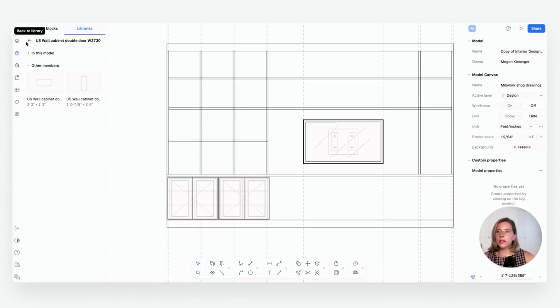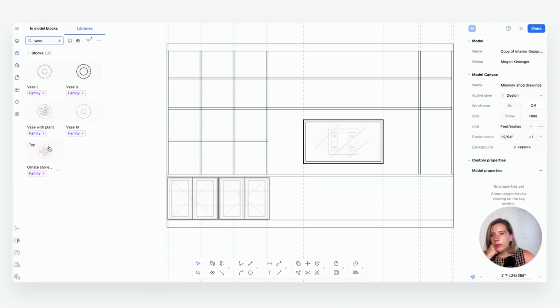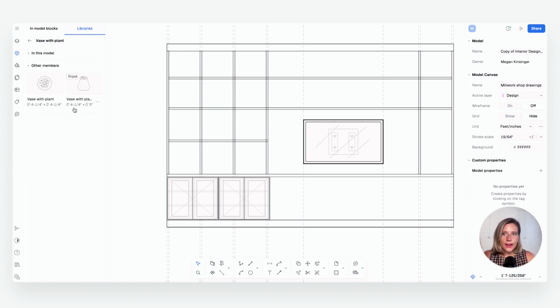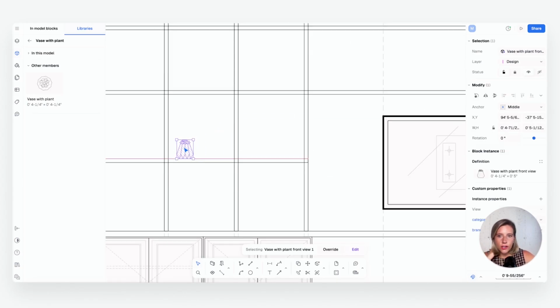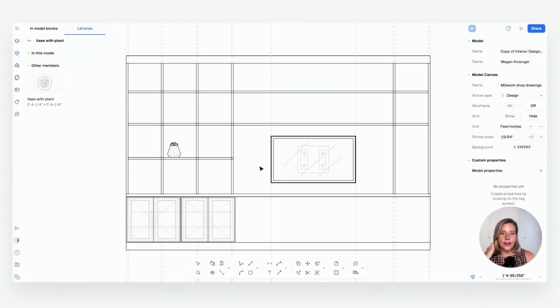And then lastly, let me show you how to go find something that's more decorative. So if I just type in vase or something, we can say vase with plant, go to family, and don't be worried when you see top views over here, because if you click family, it'll take you into the block and it'll show you that there's actually more views. Let's just grab this front view and then we can place this somewhere on a shelf to indicate that that is a shelf right there.